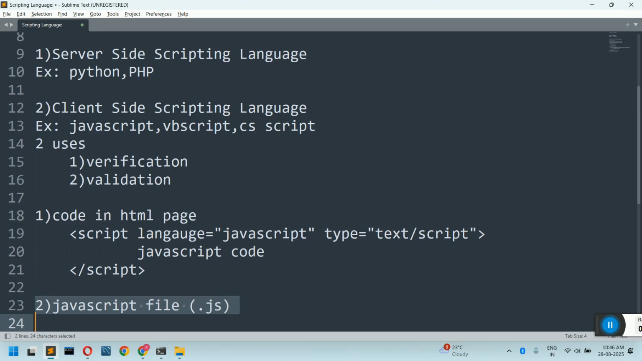The scripting languages can be classified into two types, which are: first one, server side scripting language; second, client side scripting language. Right, on the first one, that is server side scripting language.